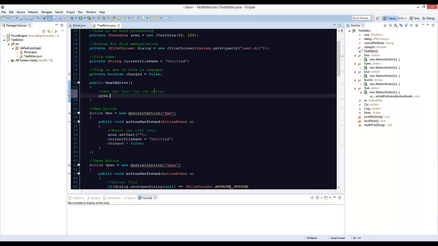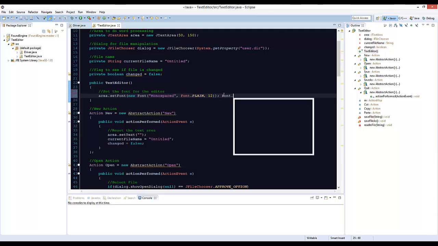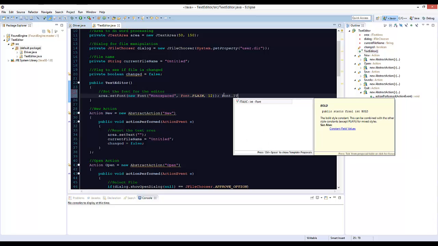Font area dot set font. No. Need a new font. I can just do monospaced because it's the first one that's popping to mind off the top of my head. Font dot plain, and then a size of 12. So we're setting the font to a new font, the monospaced font. Font.plain just means it's going to be regular font, not italicized or bold. If you want to change that, it's just Font.bold and Font.italic.